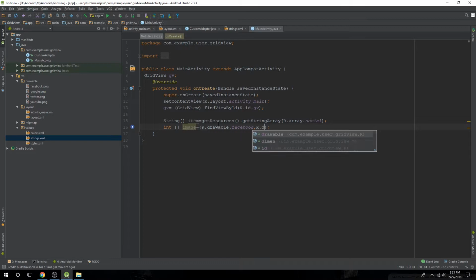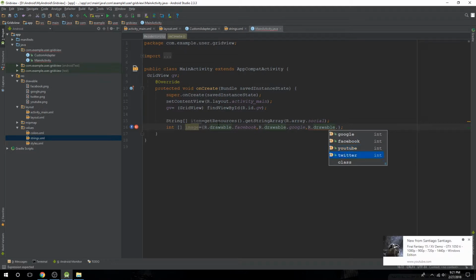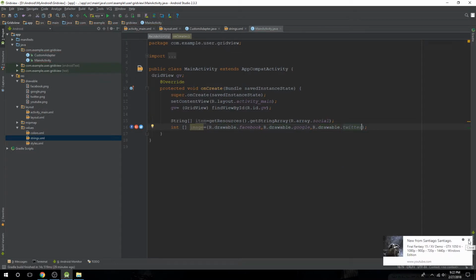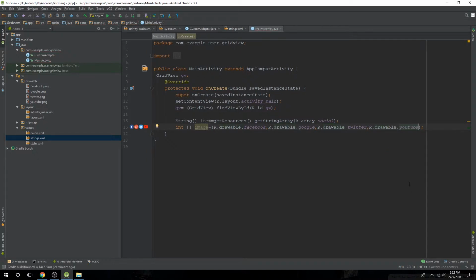Okay, then R.drawable dot Google, then R.drawable dot Twitter, and R.drawable dot YouTube. Boom. And there we go, you can also see the pictures added, like Facebook, Google, and Twitter, and YouTube.